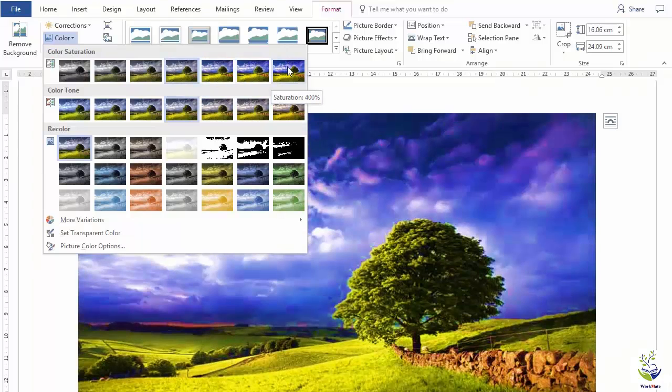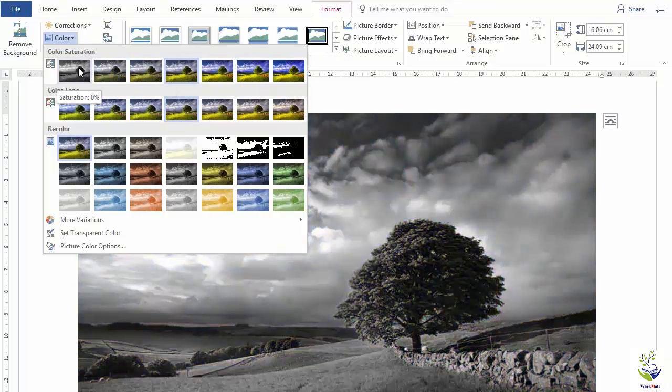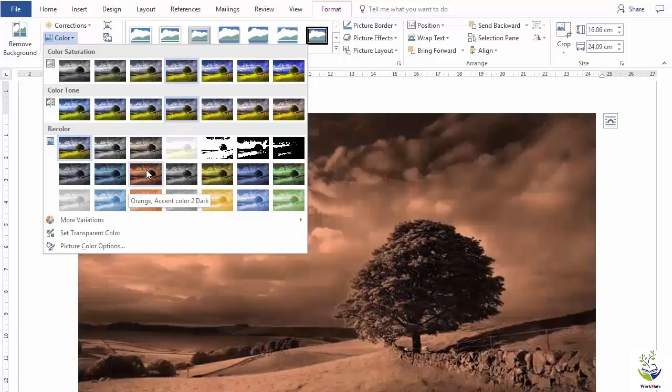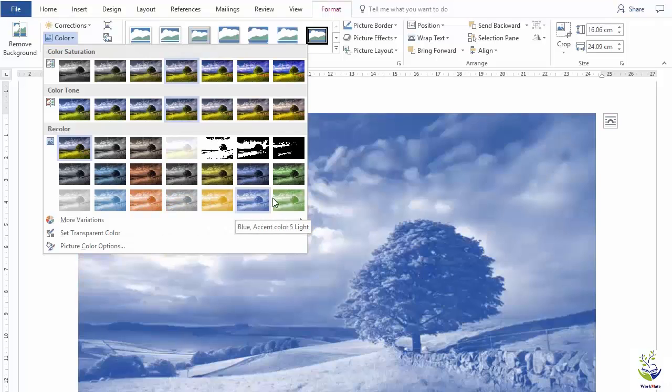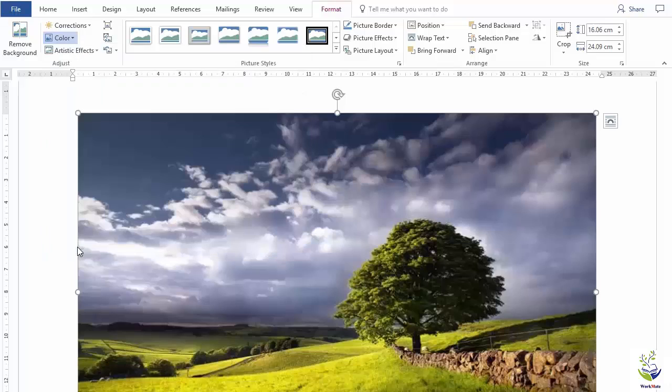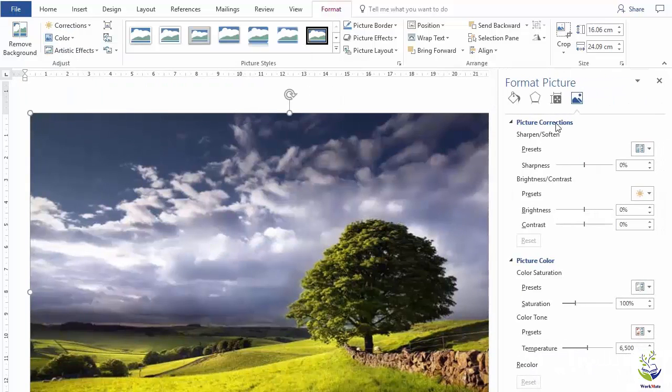So we can change the color saturation if we want a really vivid sky there, or tone the whole thing down a bit, and we've pretty much gone into black and white there. The color tone, and then underneath, recolor. Okay, so a grayscale, a sepia picture there. We can pick the color that we want. Okay, and again, if you want a little bit more control over the color of the picture, we can go to picture color options. Okay, and this time it's opened up the picture color section here.